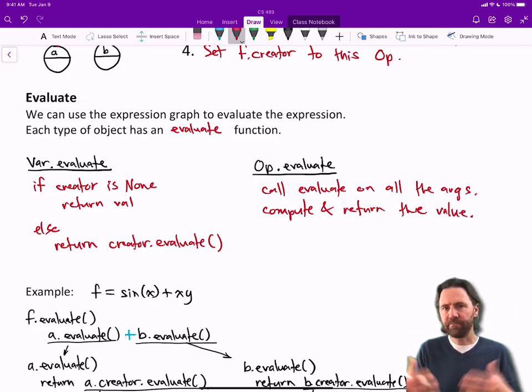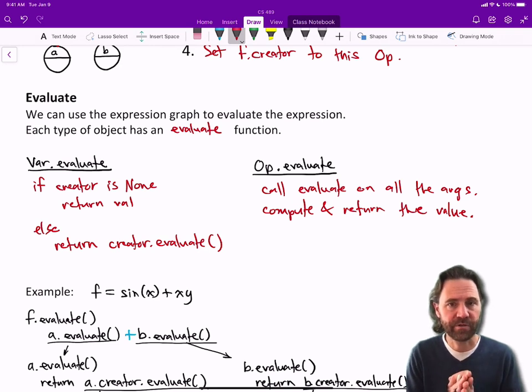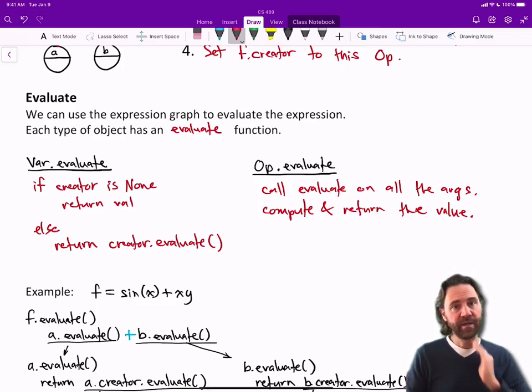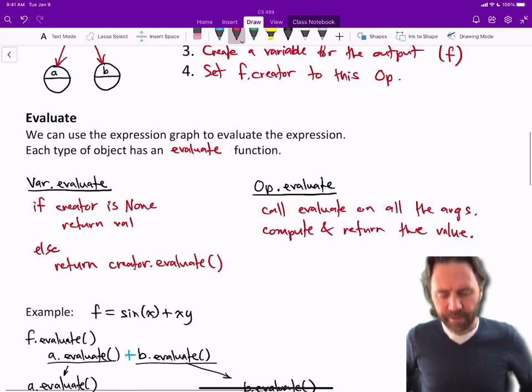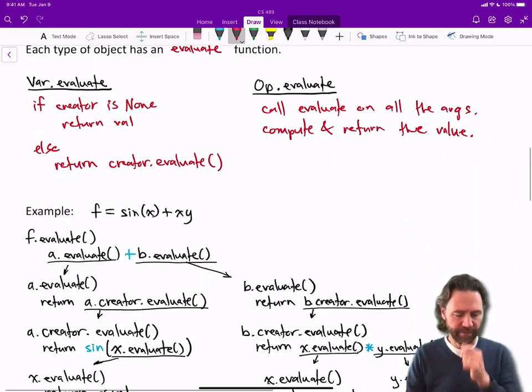So by value, I mean the actual value of the operation applied to those arguments, not val. The val is something that's inside the var, the variable object. Okay, so I hope that's clear. Using that strategy, you can work your way down through the tree. Well, here's an example of it.